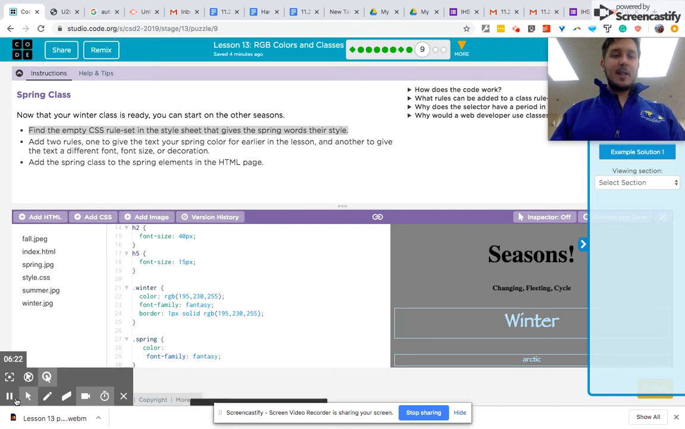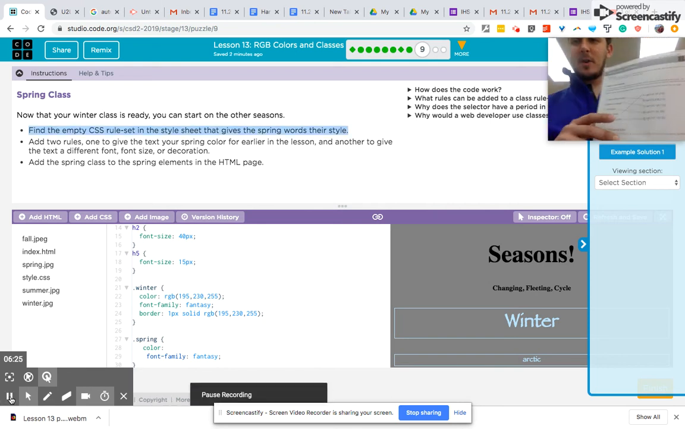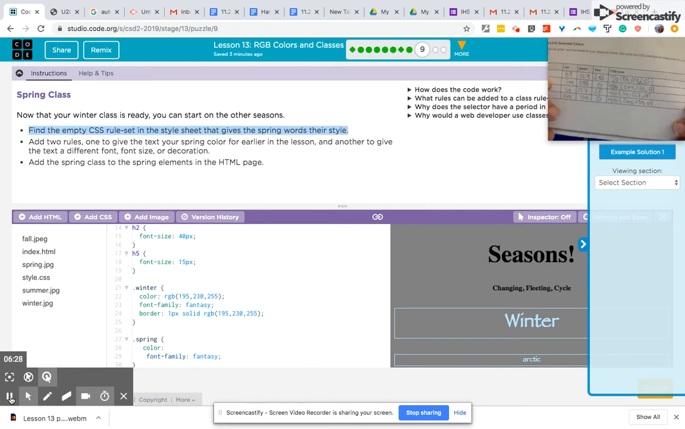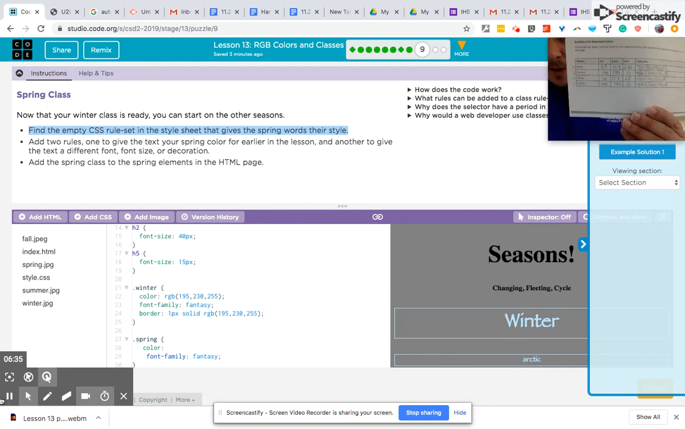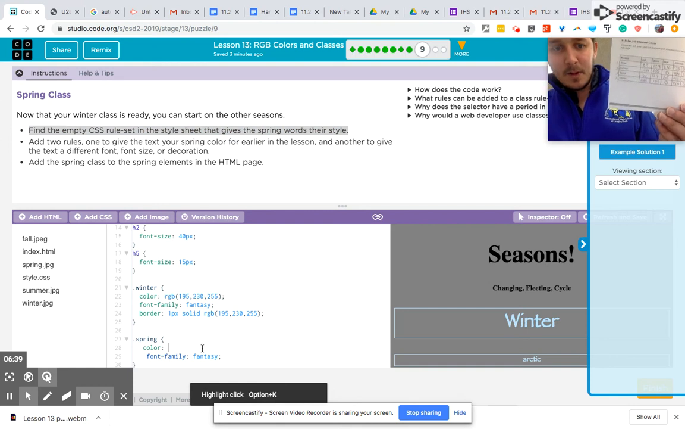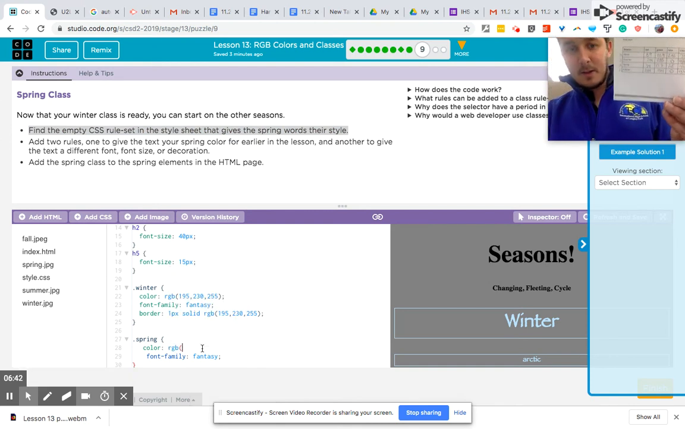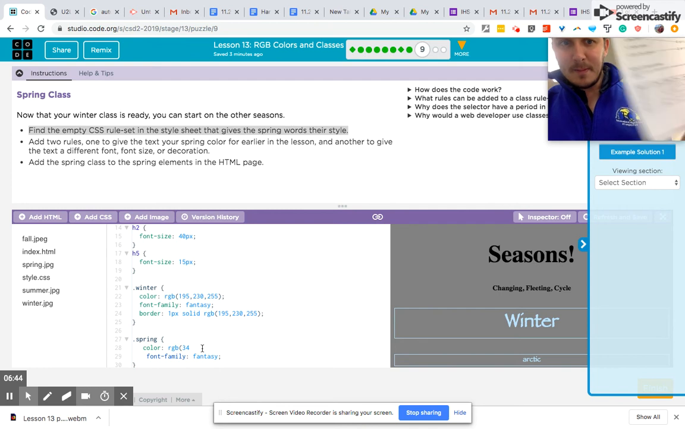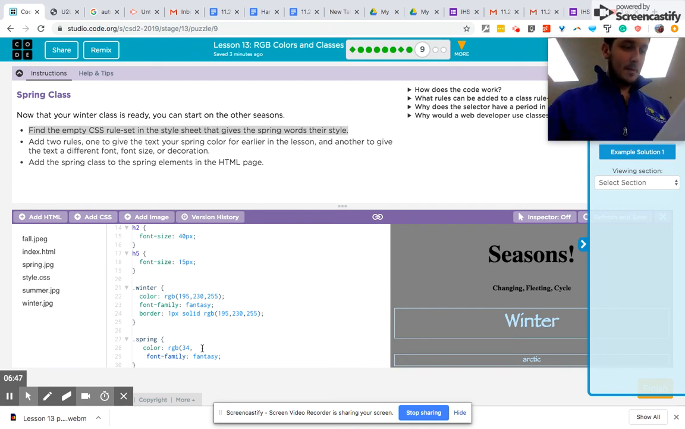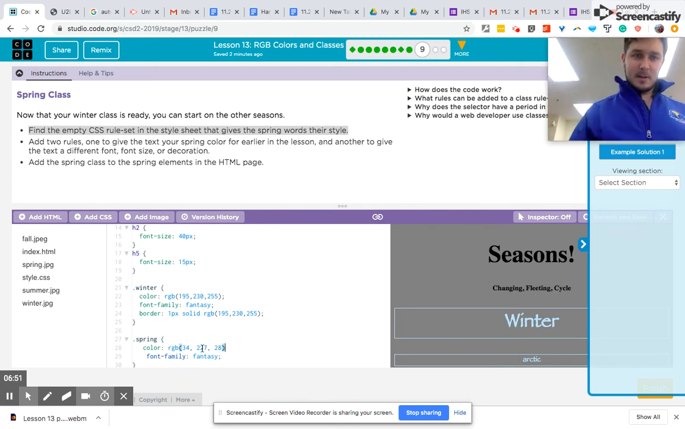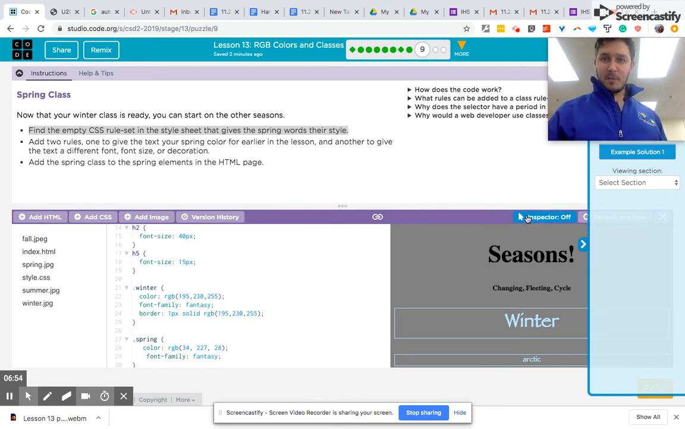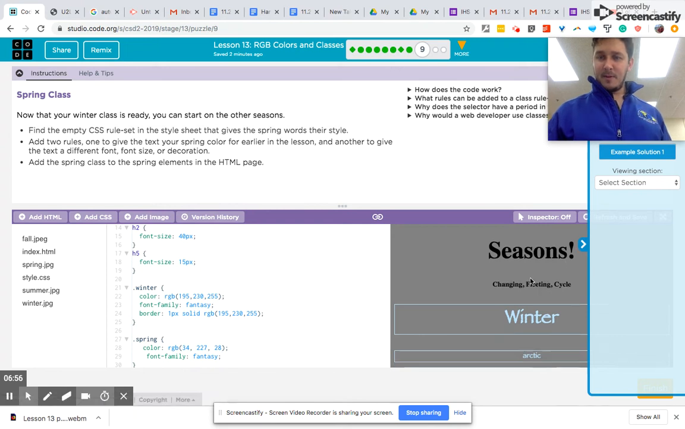But the color, you need to go back to our sheet. So on your sheet, you stored the colors, right? Someone already wrote their code here. So for spring, this student had 34, 227, and 28. So RGB, 34, 227, and 28. Let's see what color that makes for spring. Refresh and save.